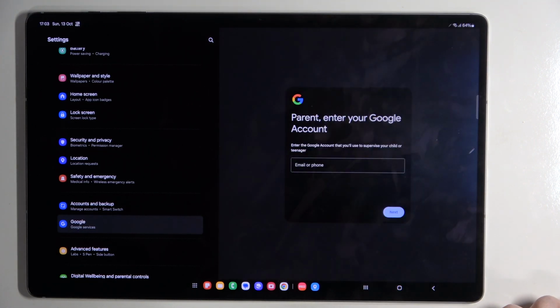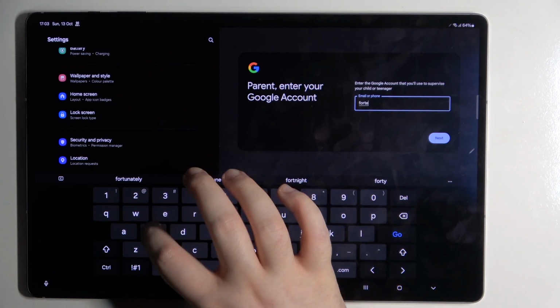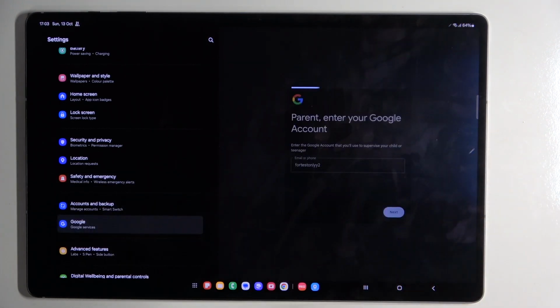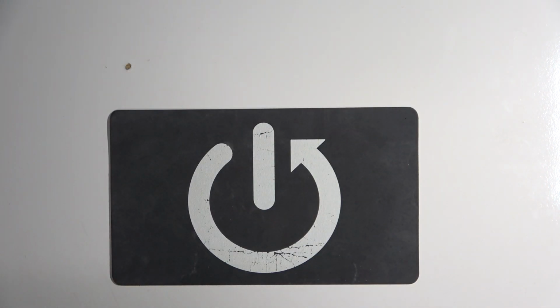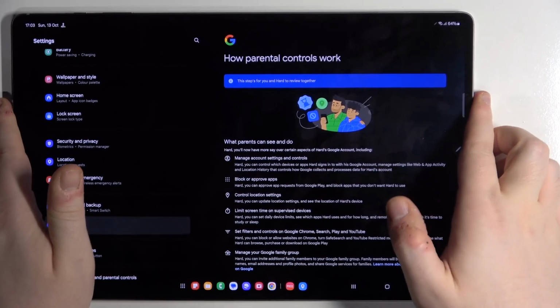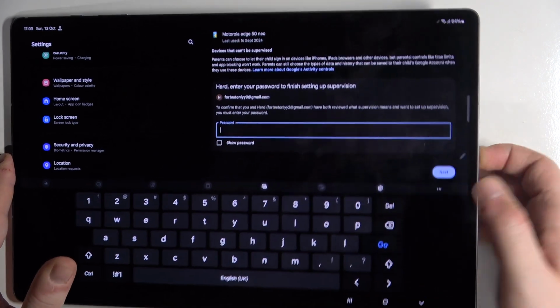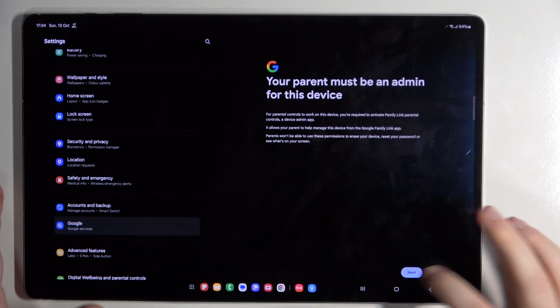Now click next. And here you have to enter your parent email address. Now click next. And now you have to enter your parent password. And now you have to scroll down. And here you have to enter your child password again. And now click next.